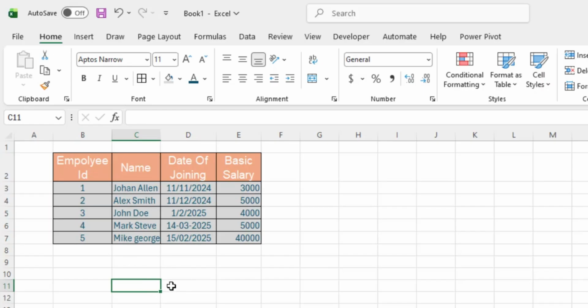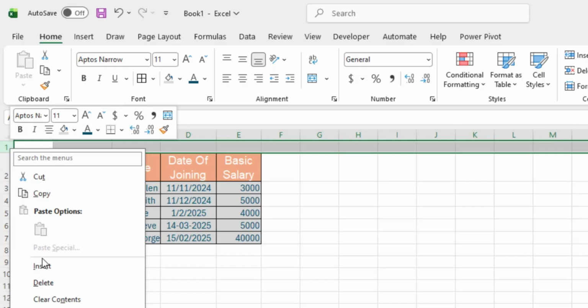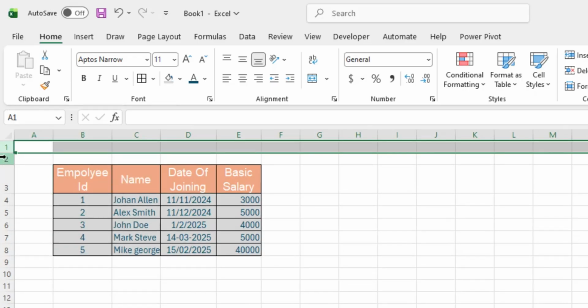Now we will add a specific table title that explains the purpose of the table. First, notice that there is not enough space above the table to write the title. To create space, we need to insert new rows. Select the first row, then right-click on it. A dialog box will appear. Click on Insert, and a new row will be added. Click Insert again to add another row.